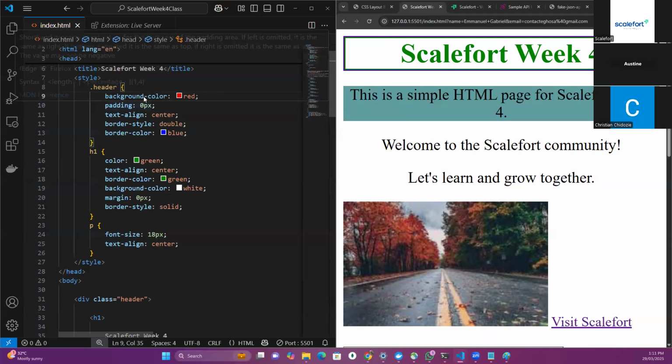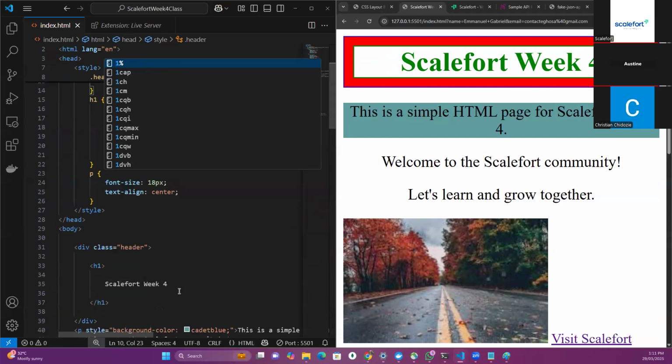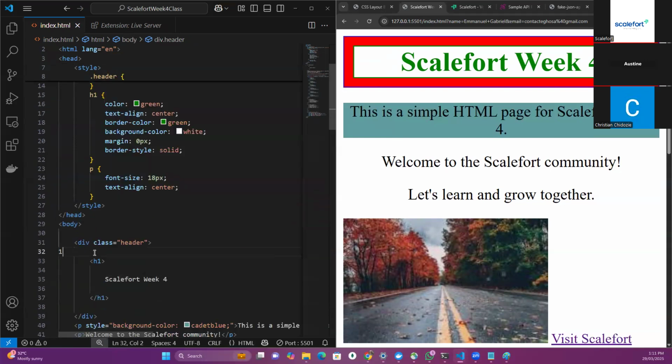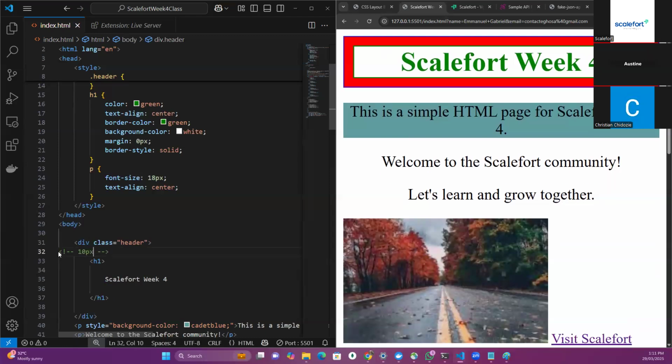Now that's for the header. So on the header, I want to put now small, just small padding, which is going to be on the inside. So now you see the red, small, just small. Now let's go to the H1 because here I have put 10px padding inside. So that means the space between the H1 and this div is 10px.